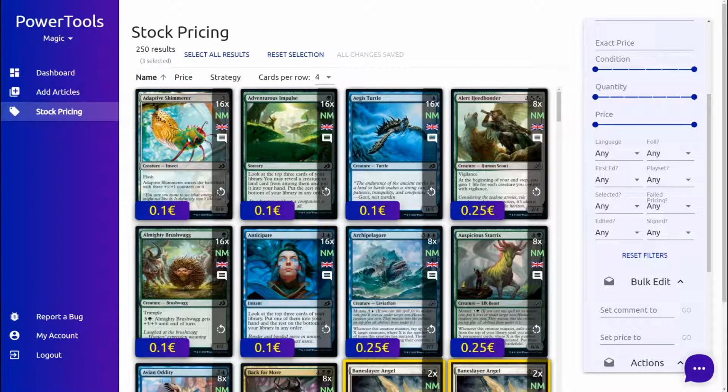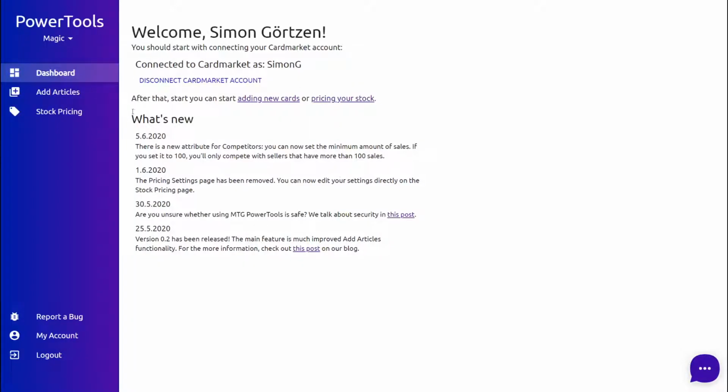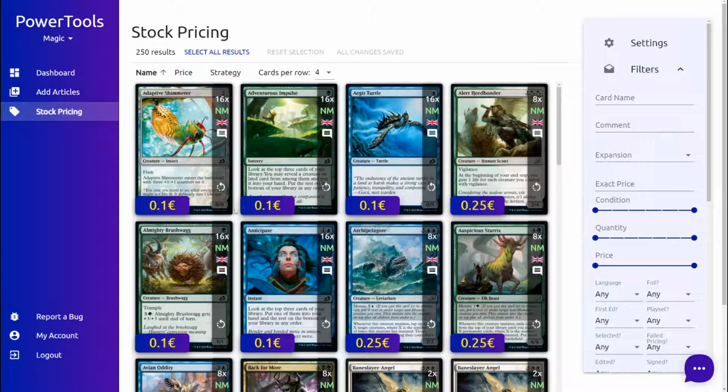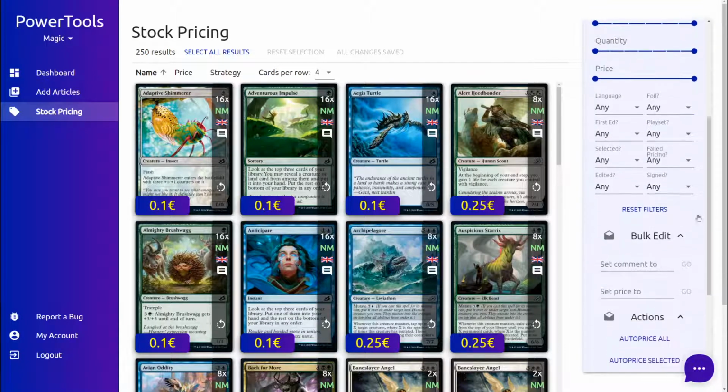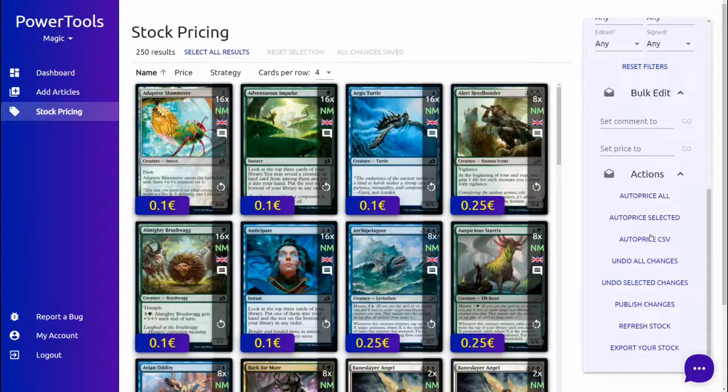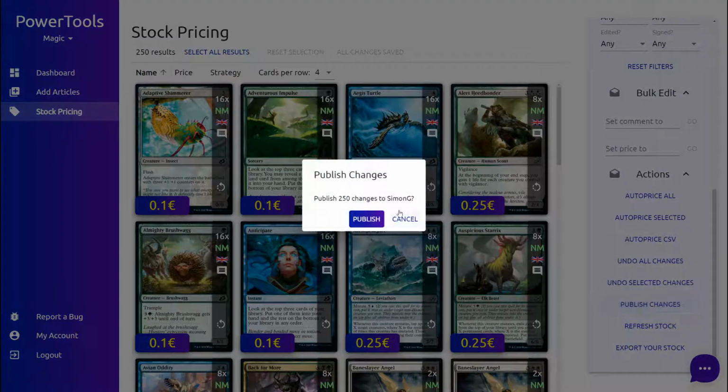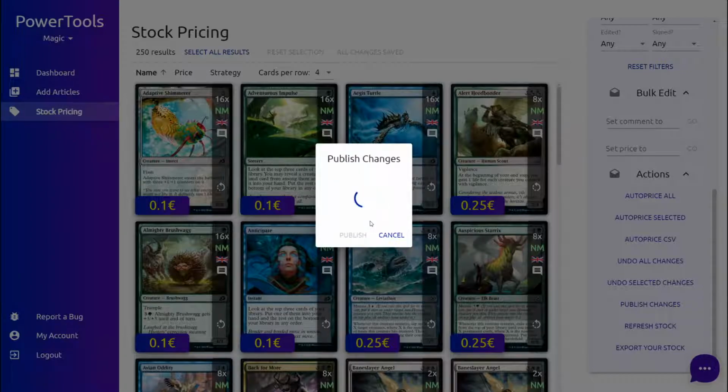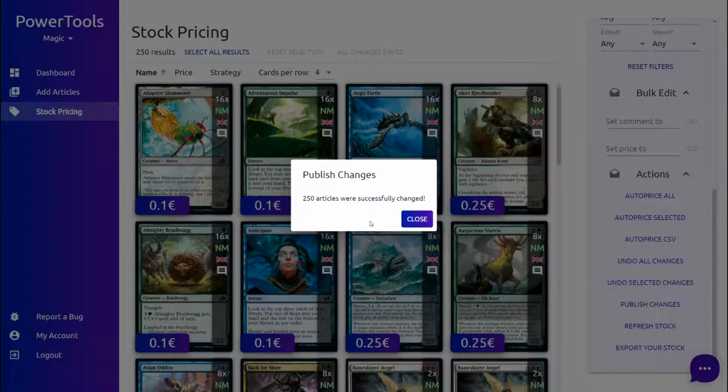We can save the changes locally again. This is just important if you want to go back and not lose your edits. But it's a good idea anyway to publish changes when you're done updating your prices. So let's do that. We had 250 cards to start with. We priced all of them within a few minutes, and we can publish these changes to Cardmarket with the click of a button. And that's the basic workflow of pricing cards with MTG PowerTools.